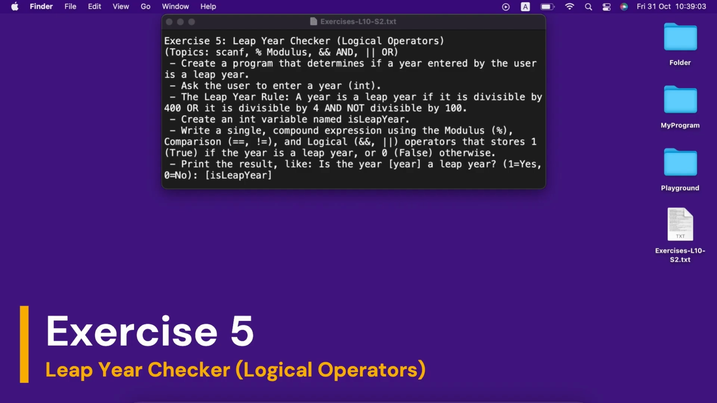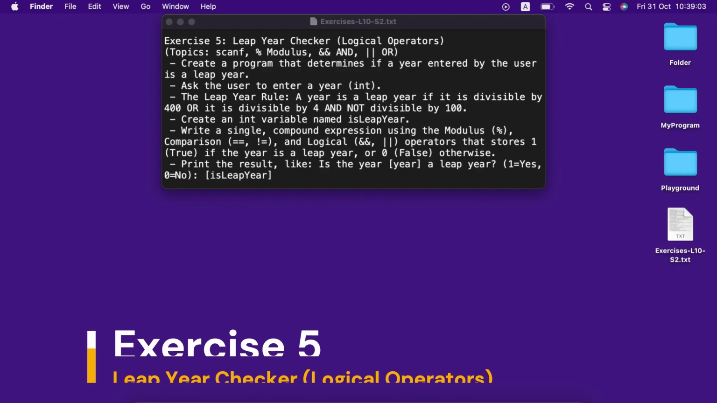Create an integer variable named is leap year. Write a single compound expression using the modulus, comparison is equal to, is not equal to, and logical and/or operators that stores 1, true, if the year is a leap year or 0, false, otherwise. Print the result like, is the year you entered a leap year? 1 equals yes, 0 equals no. is leap year. This is a complex logic puzzle. Pause and take your time.